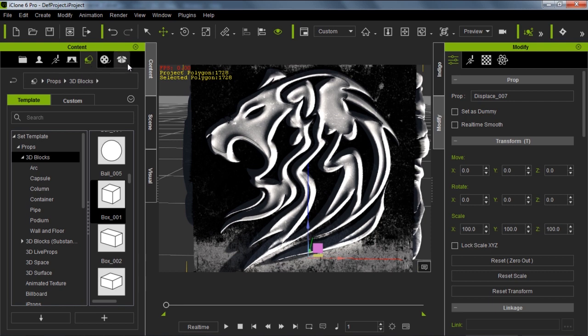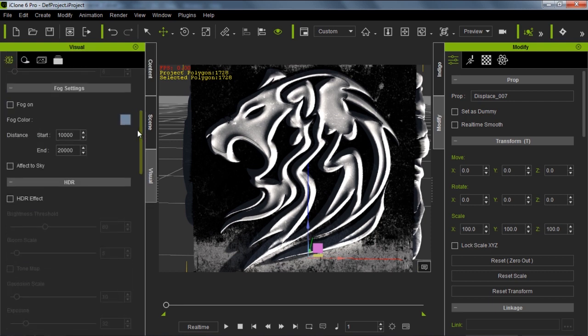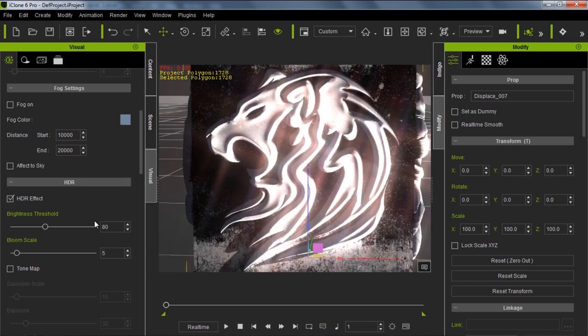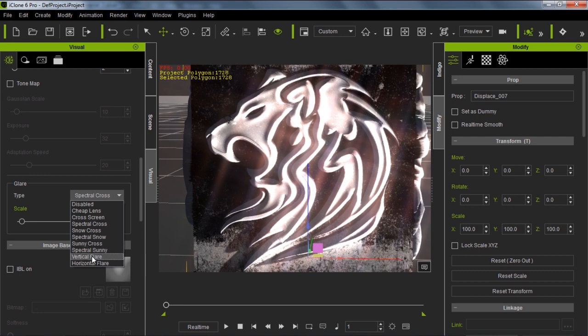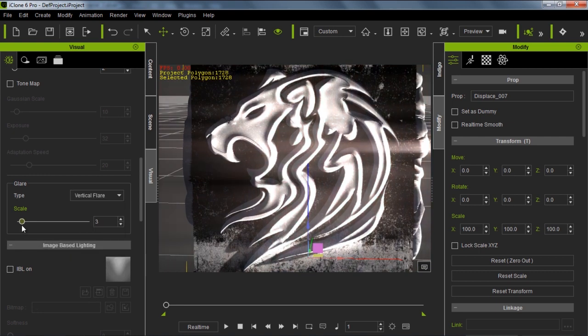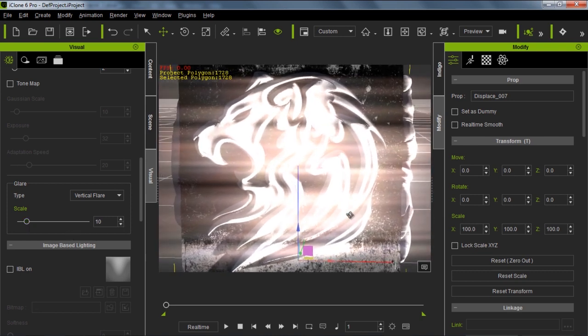Maybe one final thing, we'll just go ahead to the visual tab right here. Let's add in ourselves an HDR effect. So we'll go to HDR effect, and the bloom scale is a little bit too high for me. I just want to change this a little bit. We can maybe create a sort of vertical flare in the glare type here and scale that up a bit. Let's go for a J.J. Abrams type kind of effect right here.